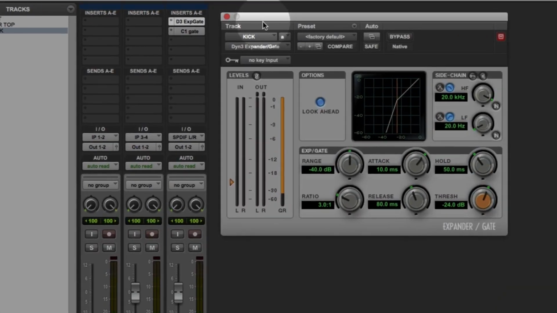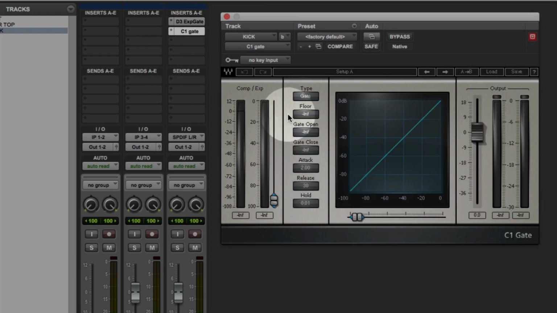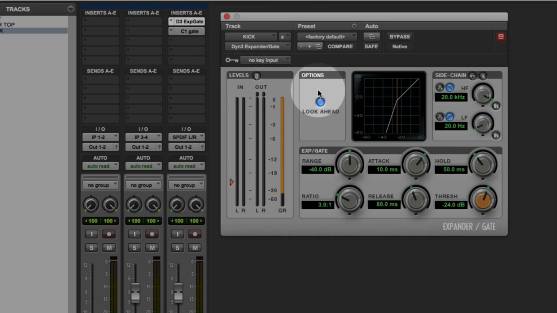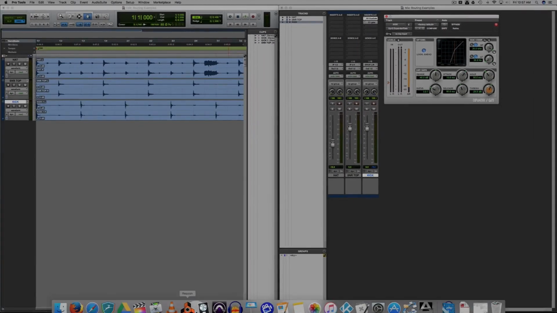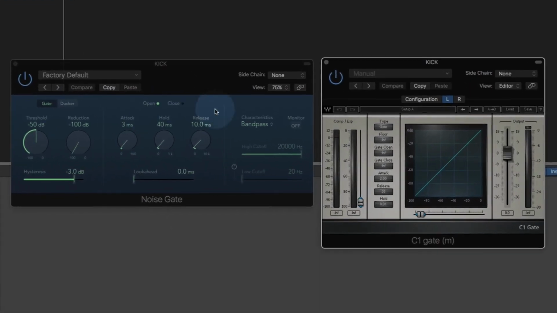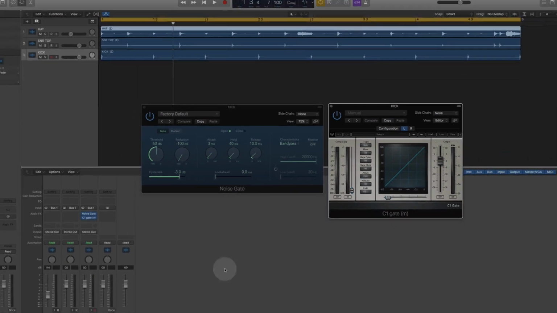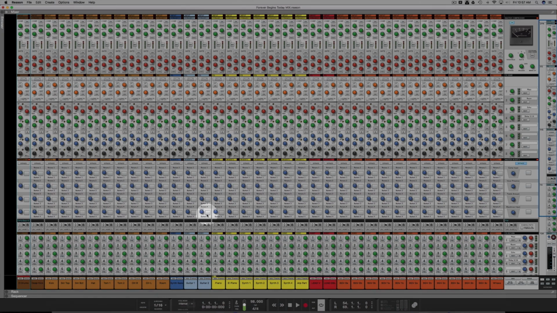In terms of gates, they're very much like compressors. You normally want to set them across inserts here. Here's a Waves example, and here's one of the inbuilt ones in Pro Tools. Logic is going to look very, very similar. Here's a Waves one, here's a built-in one. And then, like I said, in Reason, you actually have built-in gates right across every channel of your mixer.